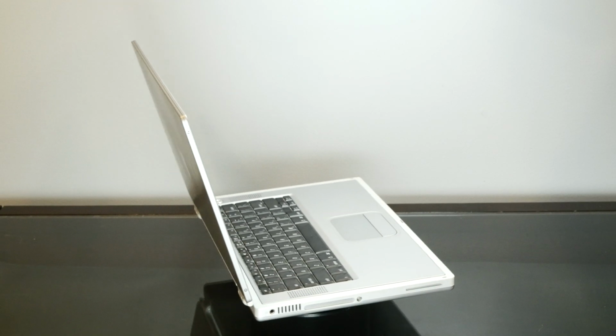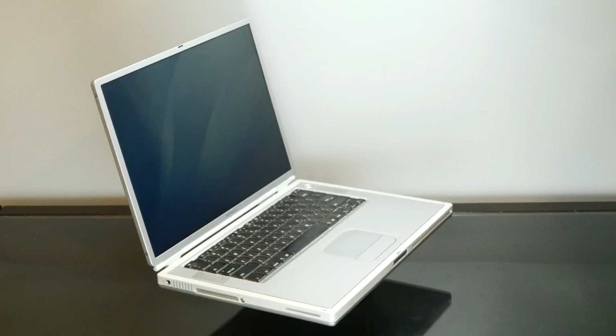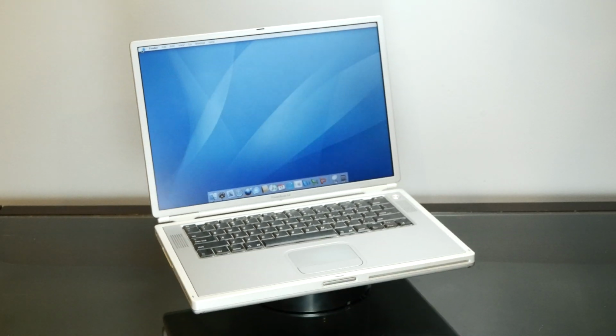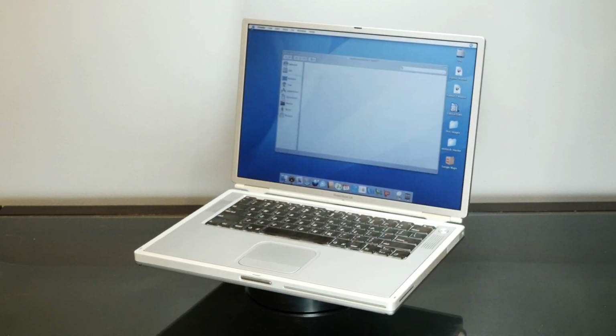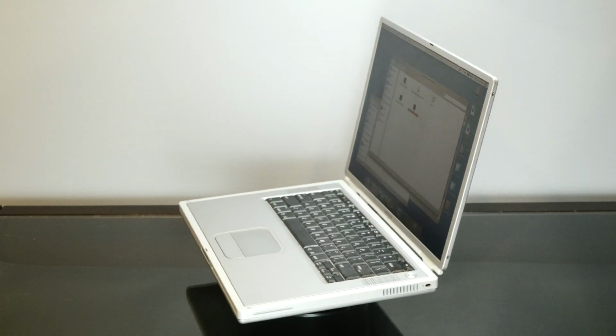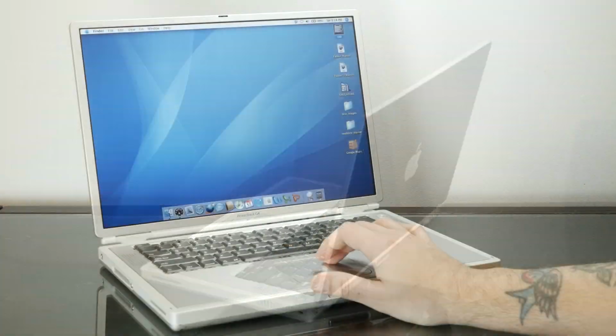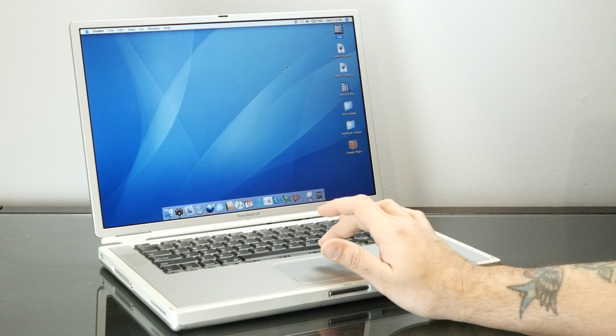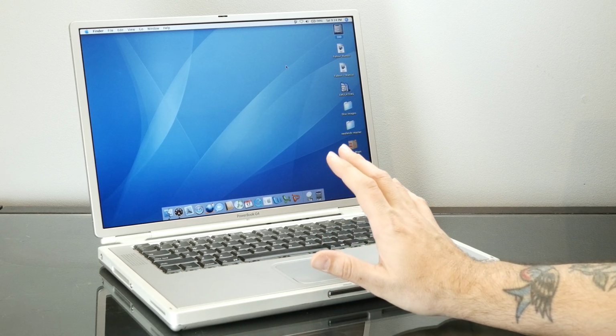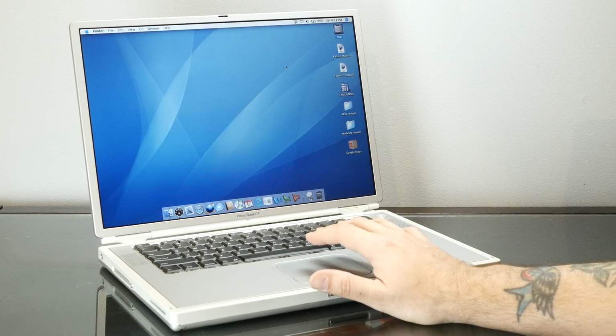This is my Titanium PowerBook G4, 867 megahertz, which I've upgraded to 1 gig of RAM and a 120 gig SSD. It's probably my favorite computer of all time. This actually used to be my daily driver laptop.